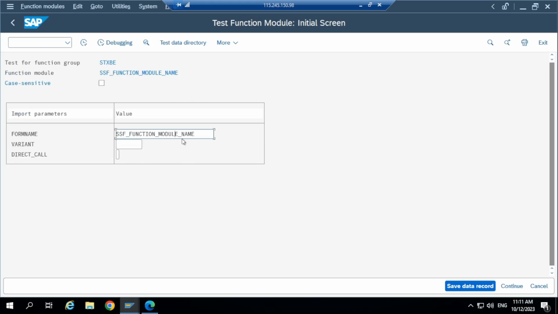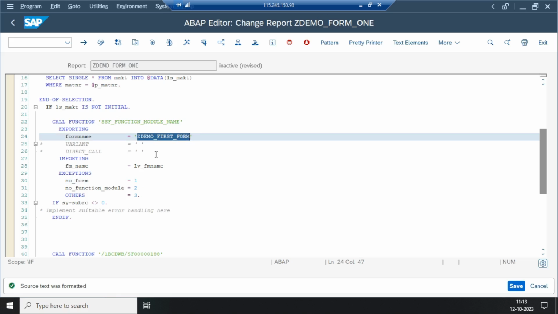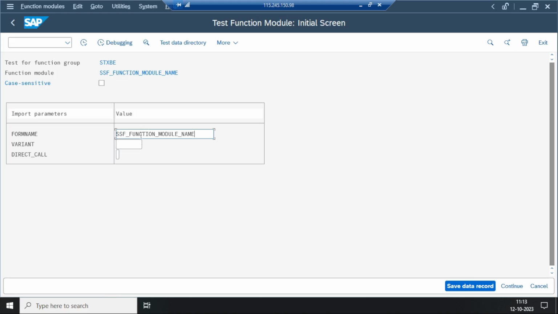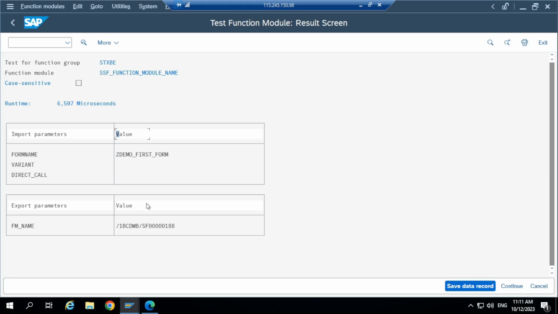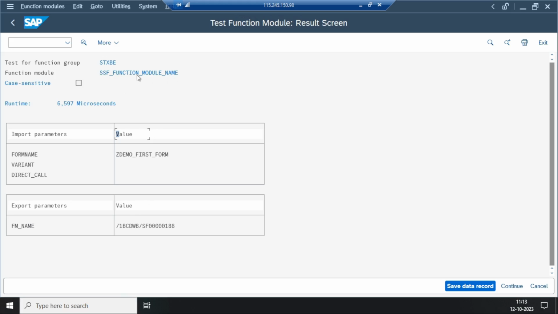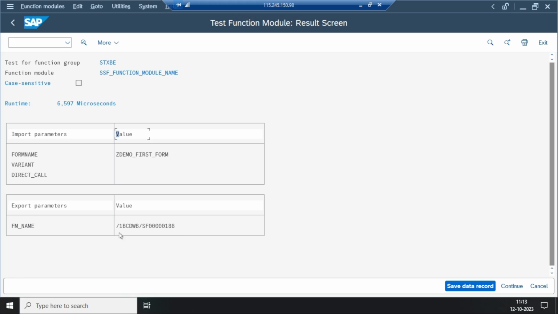Did I enter an incorrect form name? Zdemo. Now execute. It is returning the function module name as output. Now we are going to use whatever function module is returned by this SSF function module name. So it will automatically detect the function module generated for the form in the test or production environments, and it will call that function module dynamically.